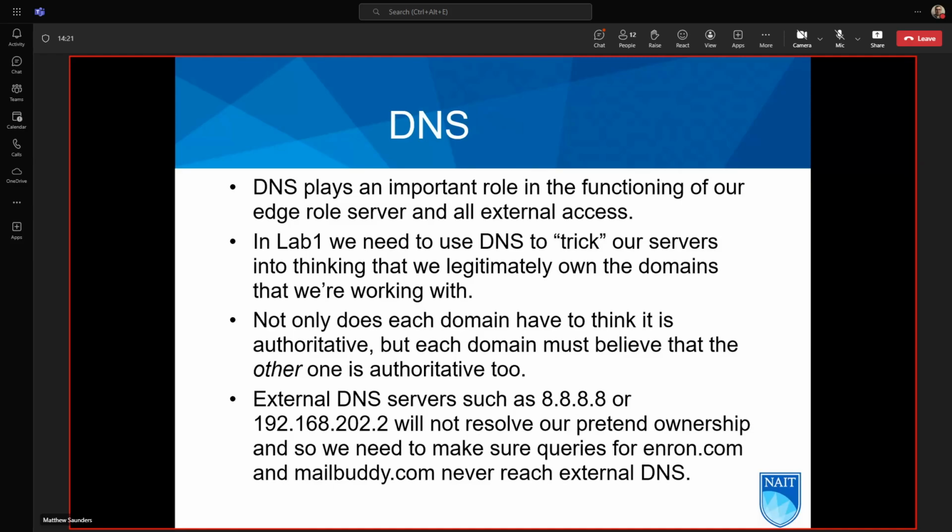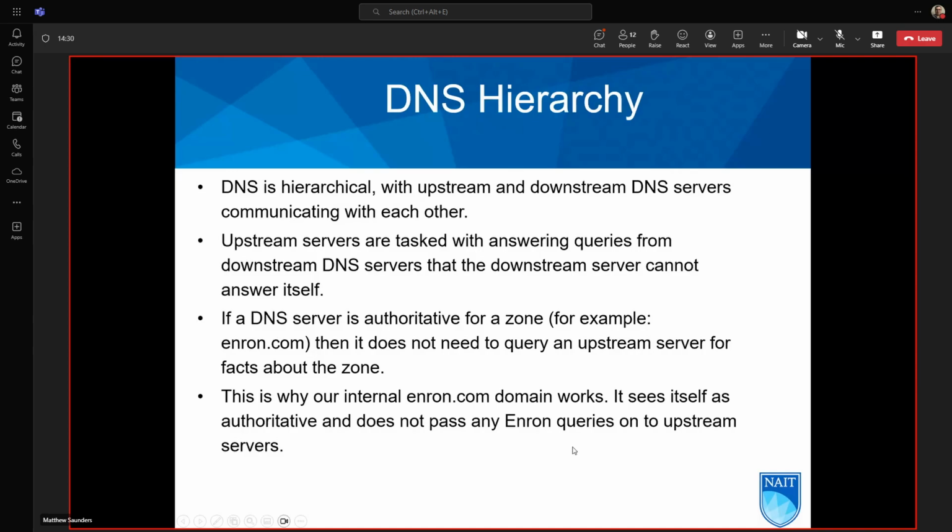If you own a domain, you set up a DNS server that's authoritative for it. The only thing with us is that we're stealing that, so we can't go out on the internet and have the whole world accept us. But what we're doing with DNS is exactly what you would do to get DNS to function in your environment.